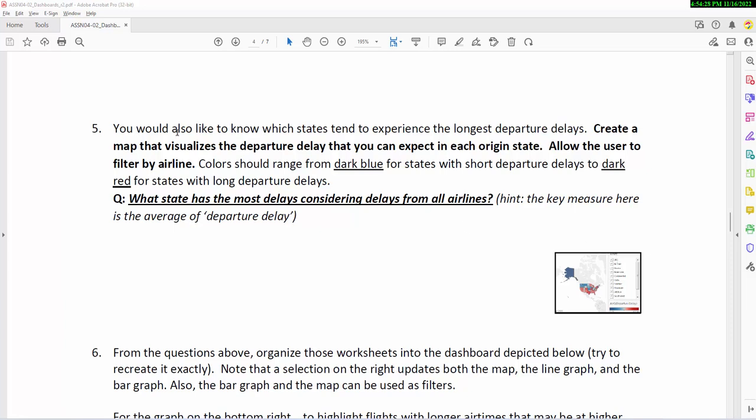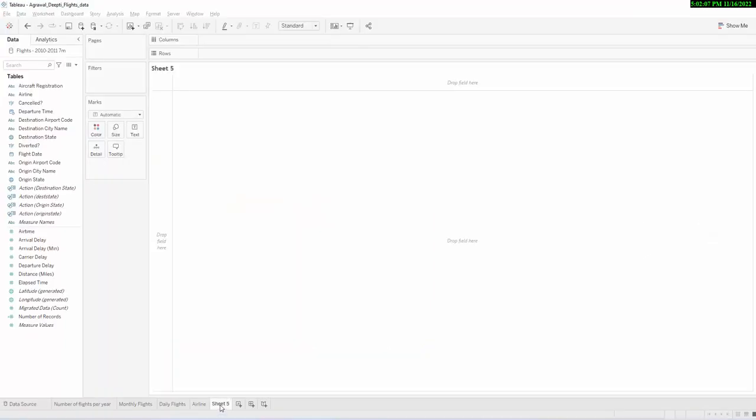So for number 5, we would like to know which states tend to experience the longest departure delays. So for that, let's go ahead and create that. Let's open a new worksheet and rename this as departure delays. Okay. In this worksheet, I'm going to create a map.